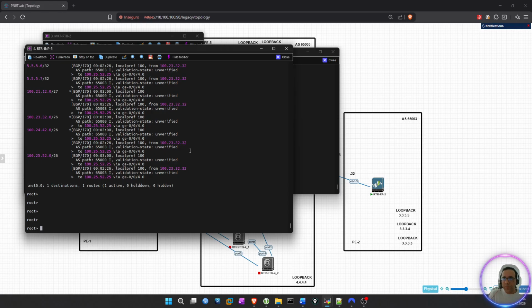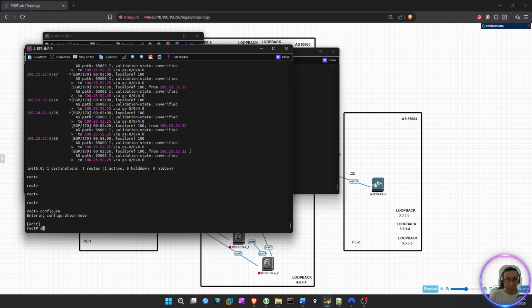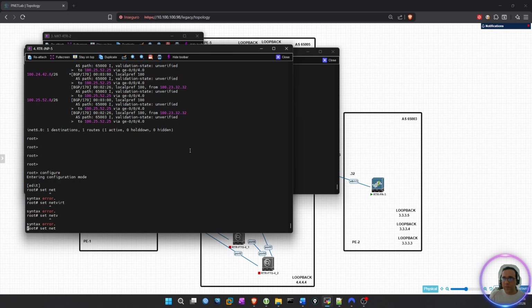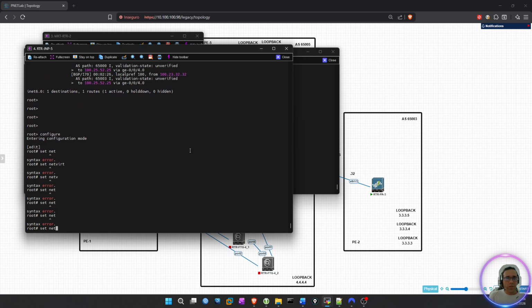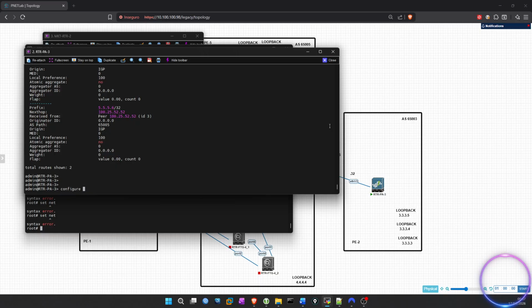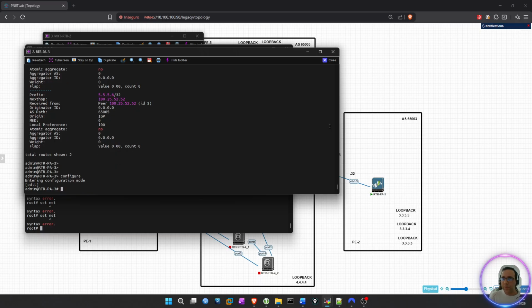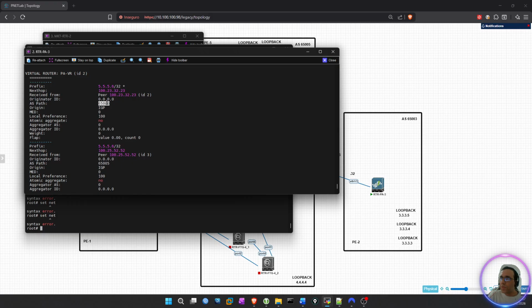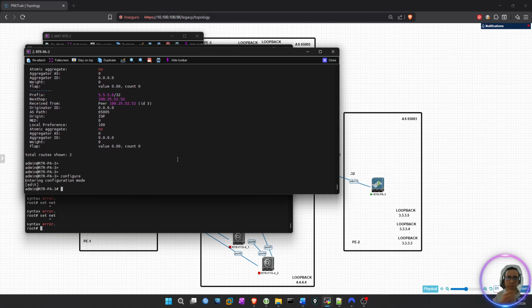So, configure, set... no, it's not in here, it's in here. It's on the PaloAlto side. Yes, because here it should be preferred. This autonomous system should be preferred over this one. So let's create here a policy.